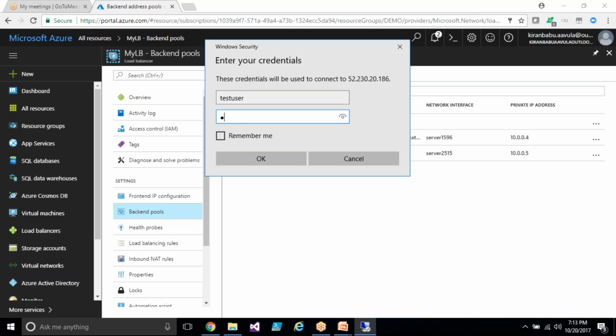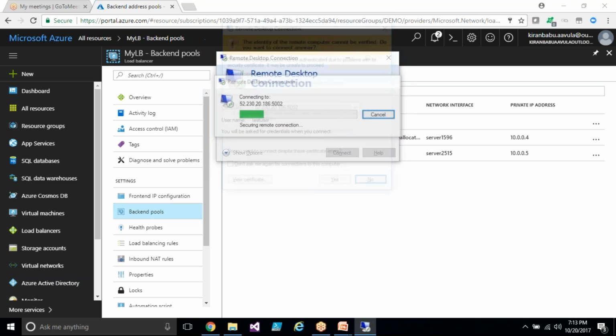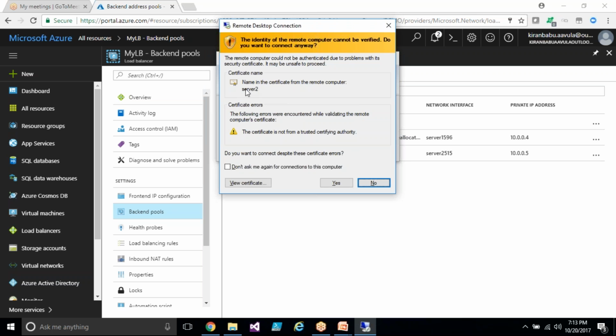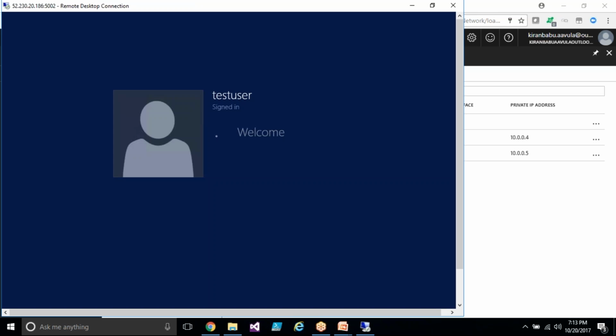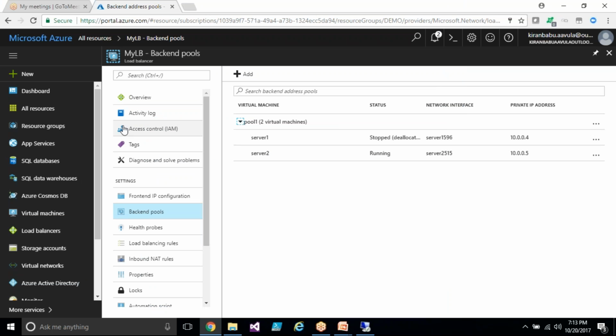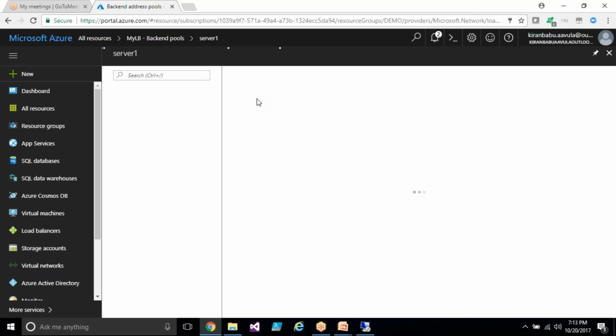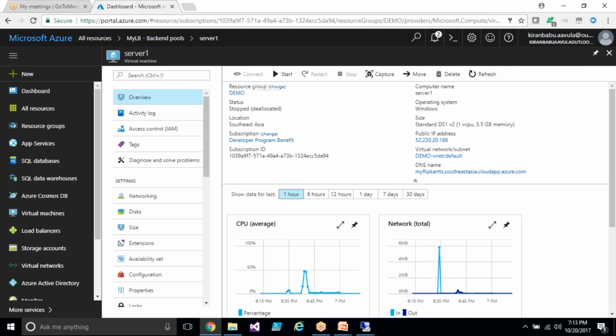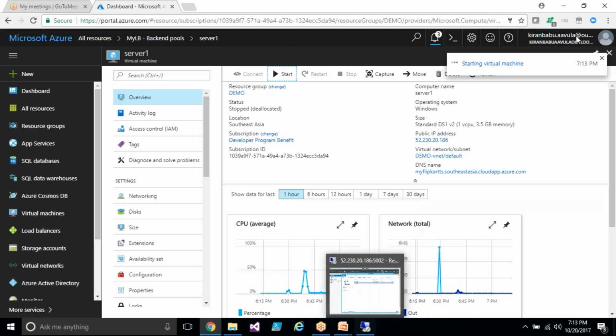So I'll go to test user at 123. See who is receiving the request. It is server 2, right? So my NAT rule is working. That means if I use the public IP of load balancer, I'm able to reach the server which I mentioned in the rule, right? So if I say yes, I'll be connected to the second server, right? So I will start this first server also. I will invoke this server, and once it is started, we should be able to connect to the first server also.